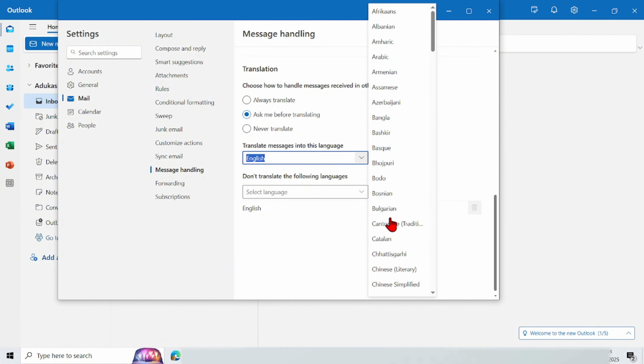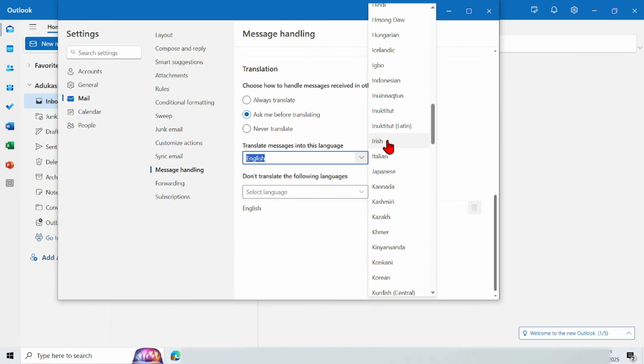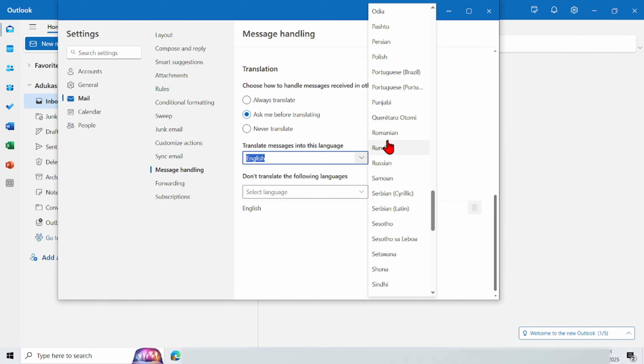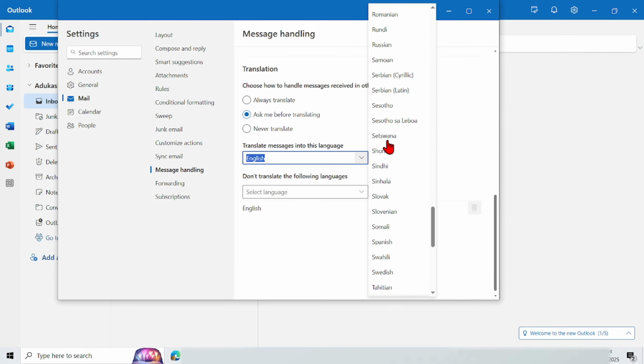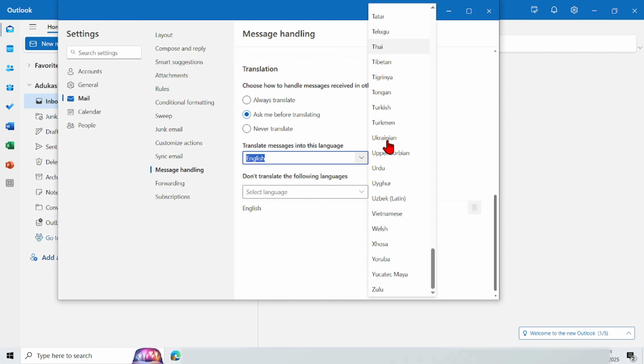Now here there are many language options that you can use for translation. Scroll down to find more languages that can be selected. So that's it, the tutorial how to change Translate Language Microsoft Outlook on computer.